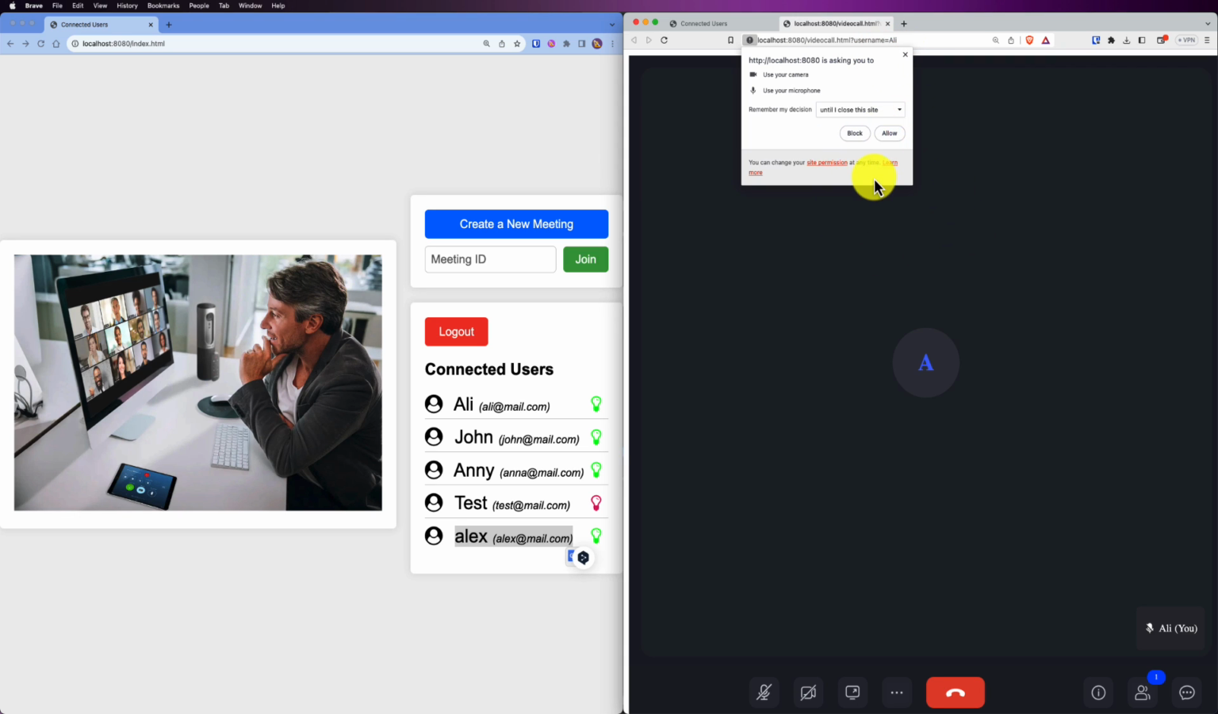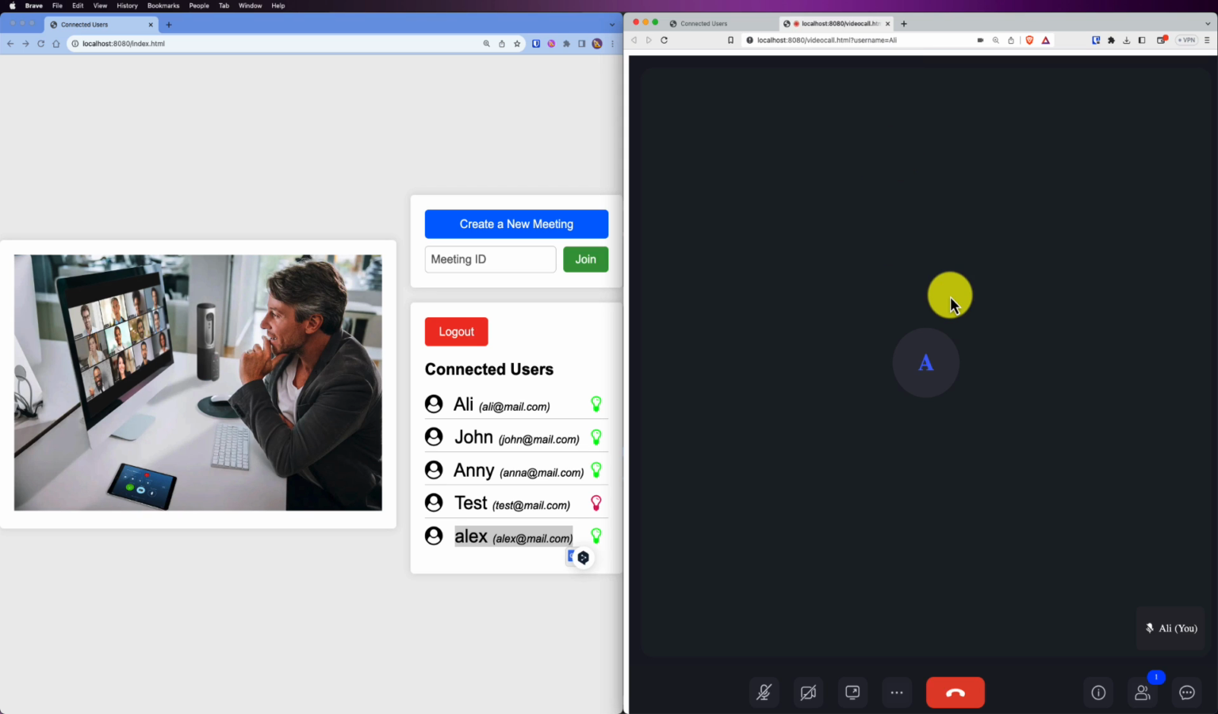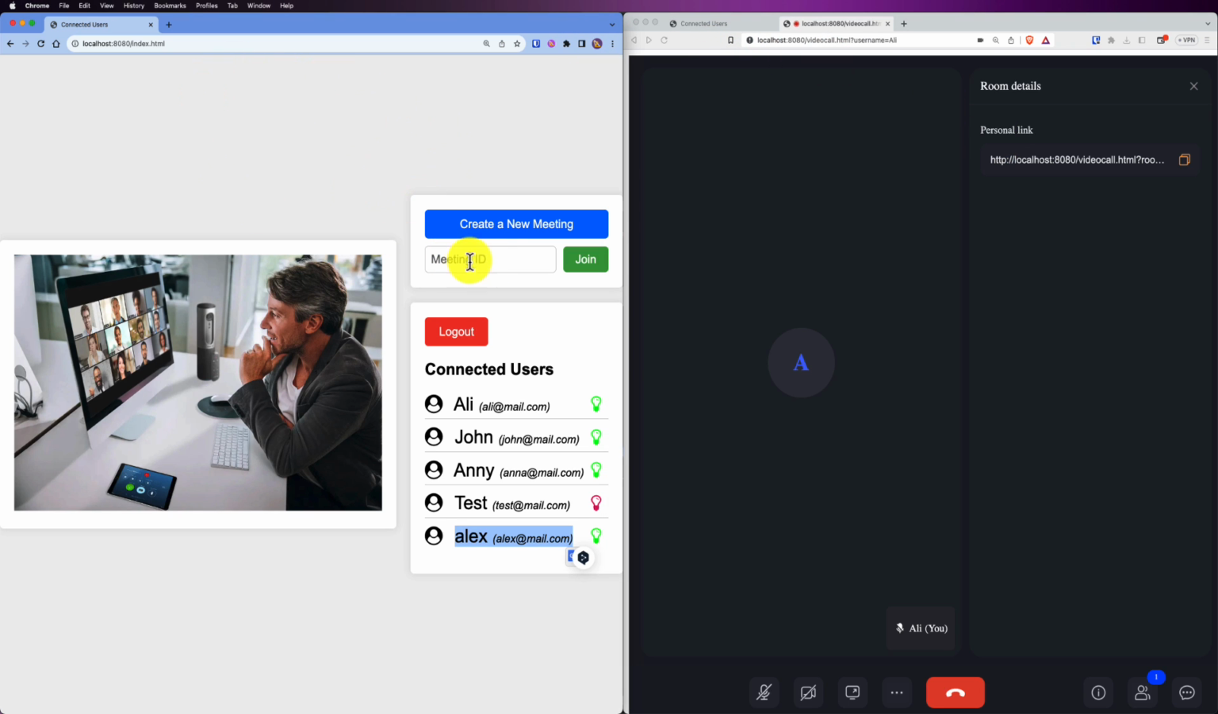And then of course it will ask me if I want to allow using the camera and the microphone. So I can click on yes. And then I want to get the room ID from here. And now I will go back in this UI. Here I have two options. So I will just paste the link, and now I can join using the room ID. So let's go ahead and do it.